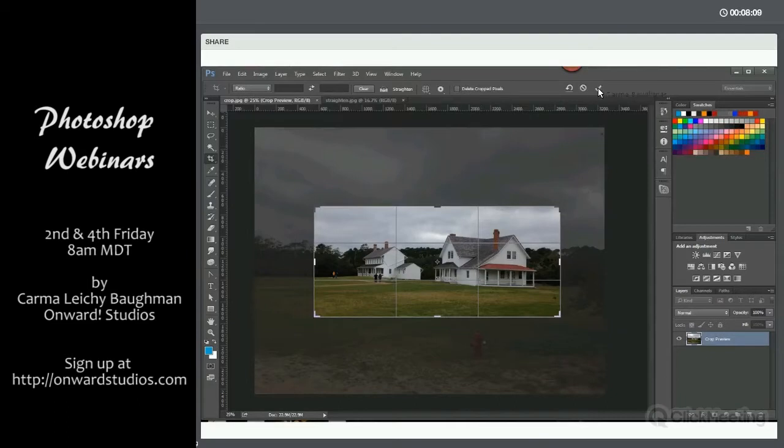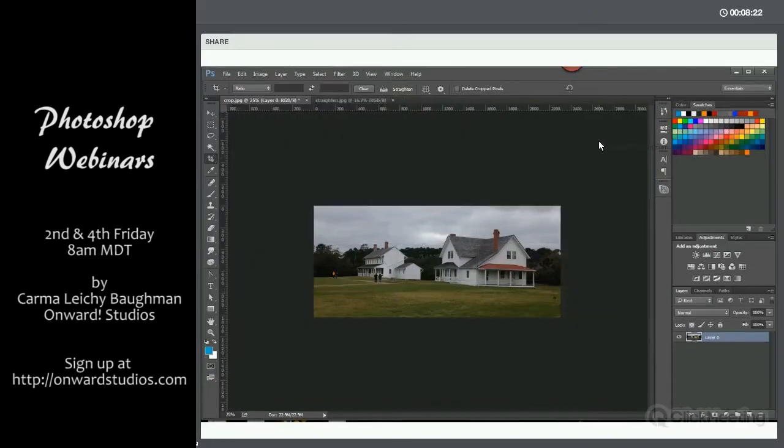And once you have that, you simply click on this check mark, which says accept or commit the crop. If you don't want to do anything, you have this cancel, which will take you back out to the original image. The other option is to hit enter to take the crop. Okay, and there's the cropped image.